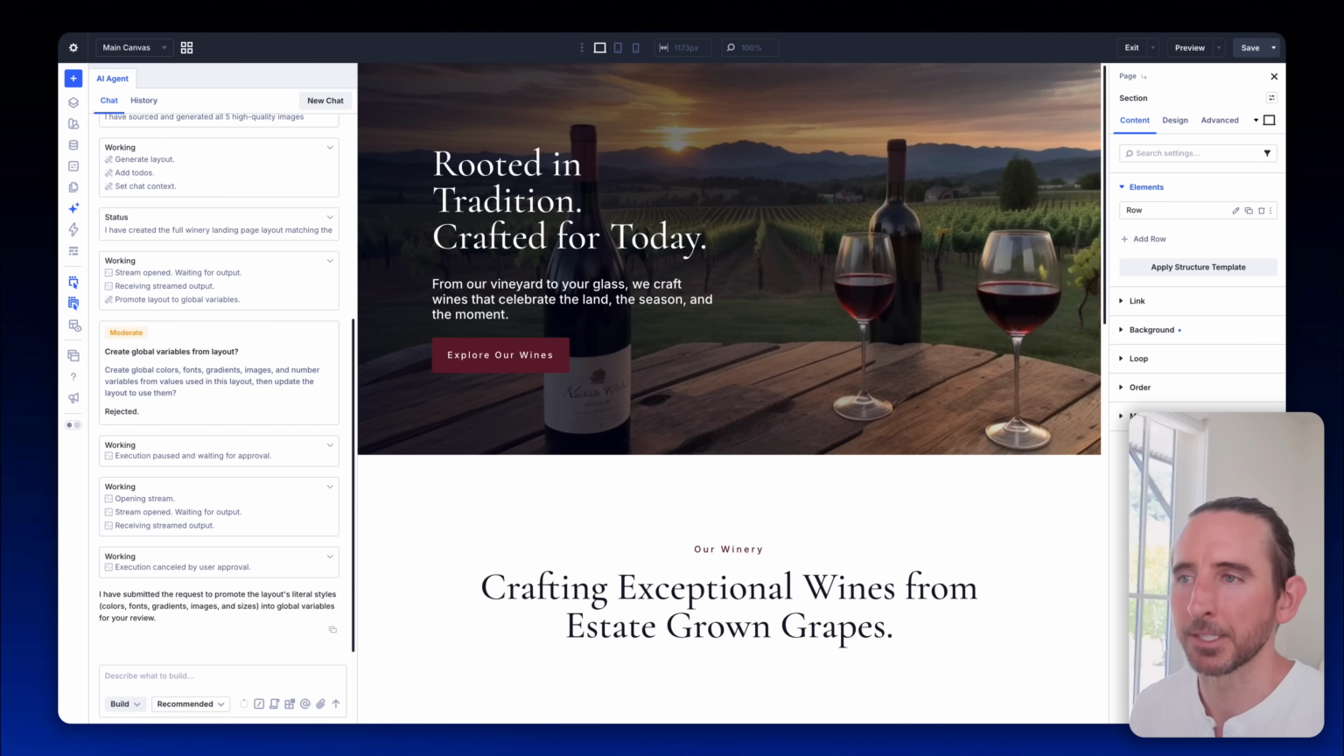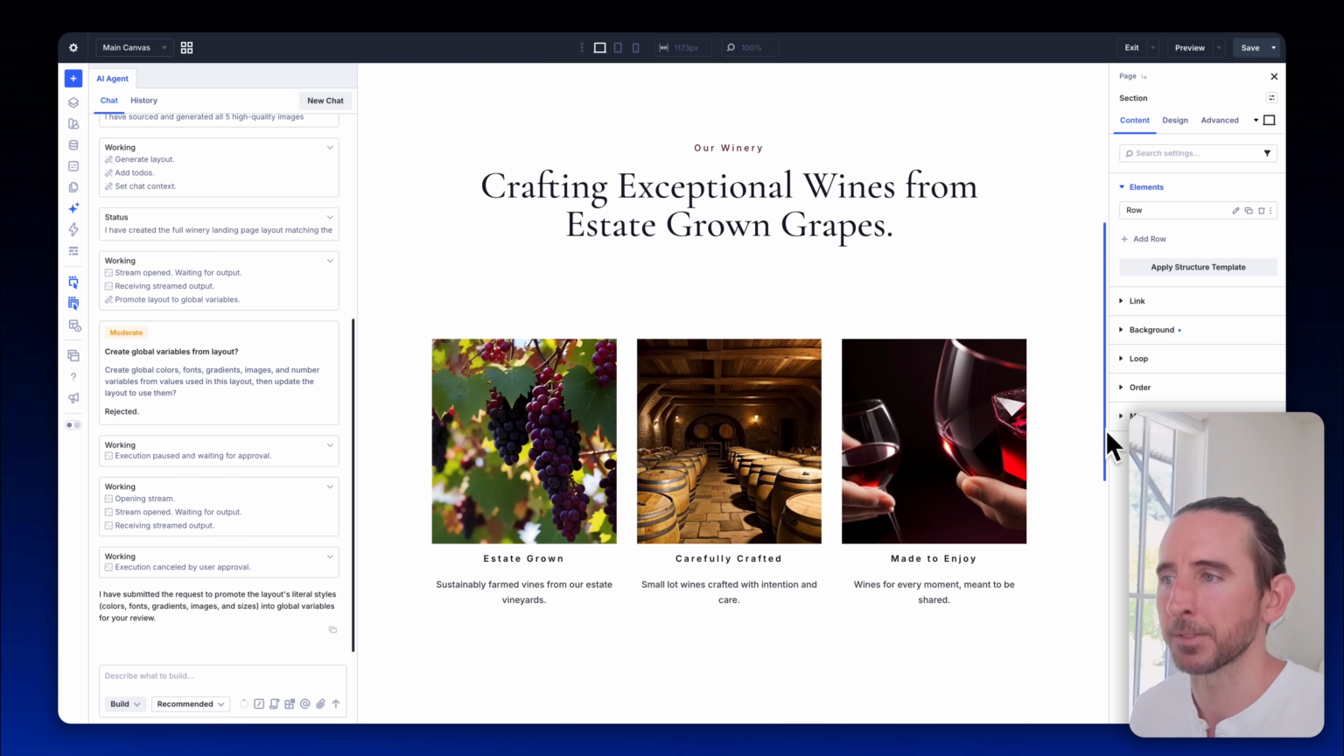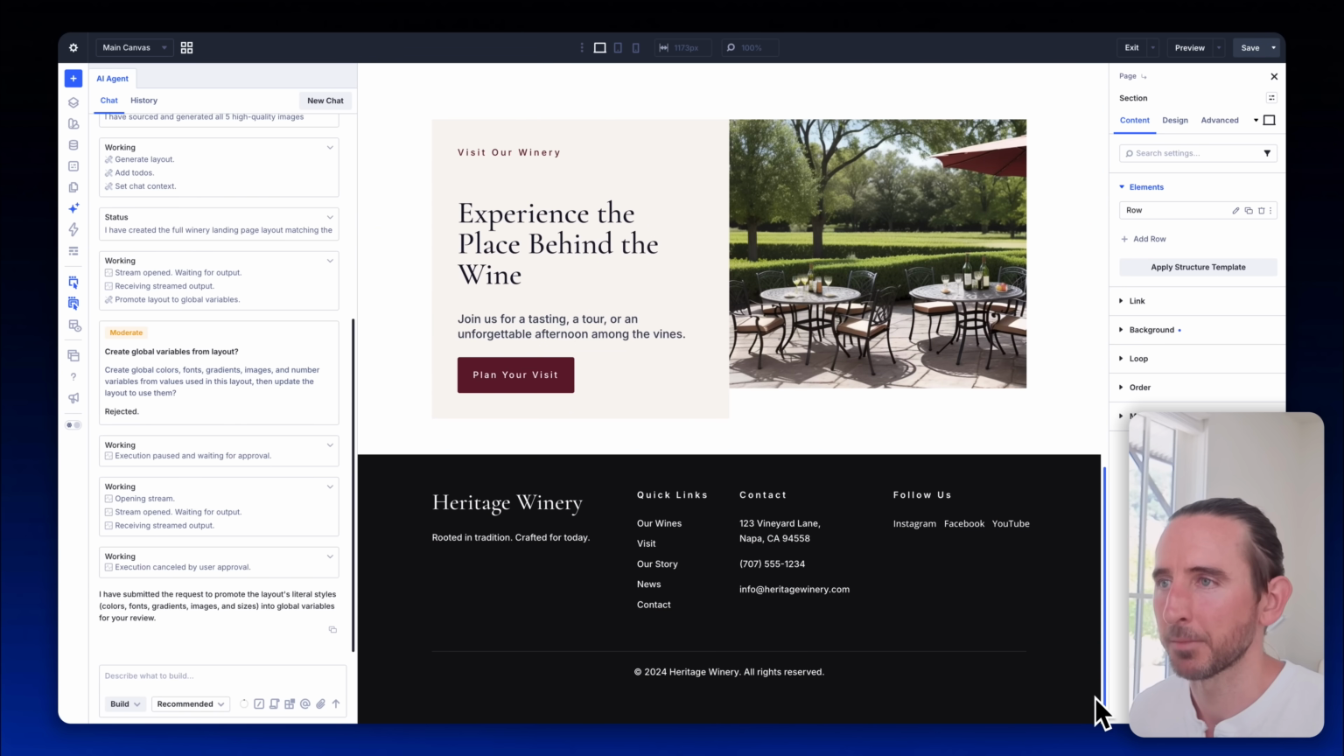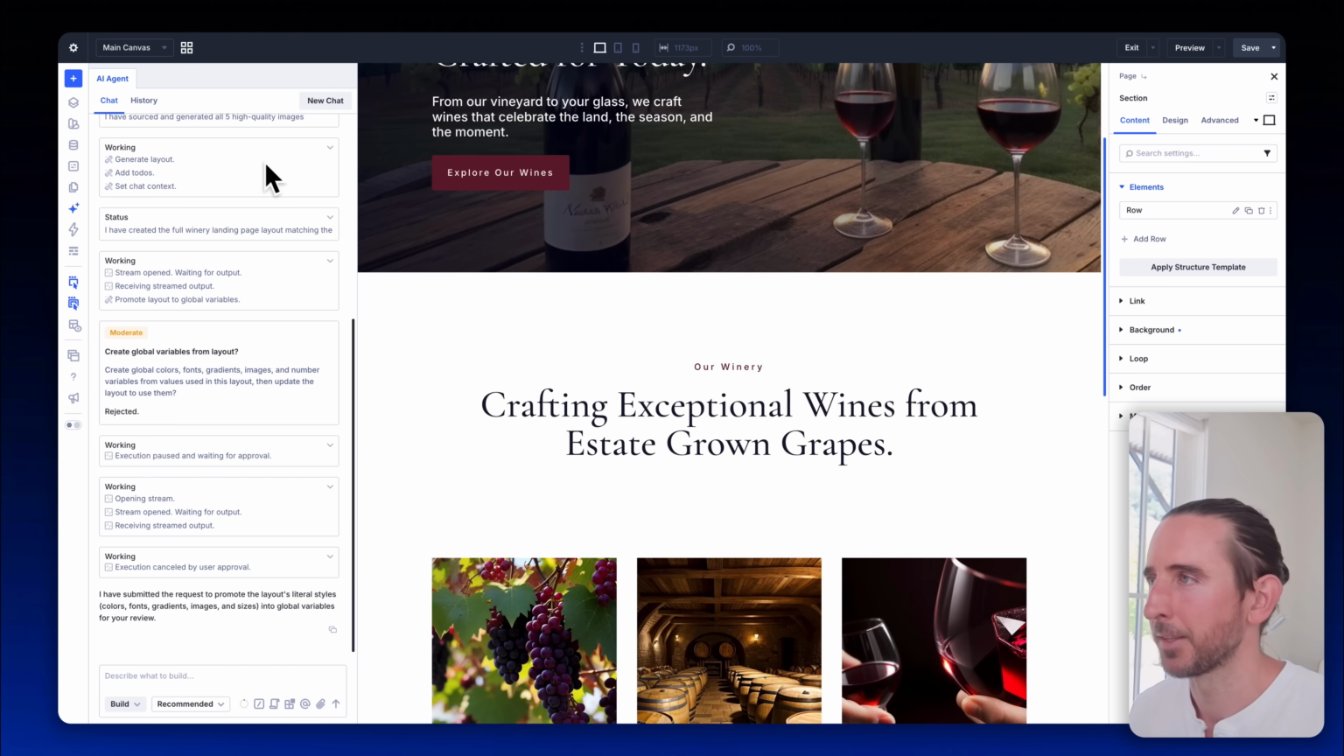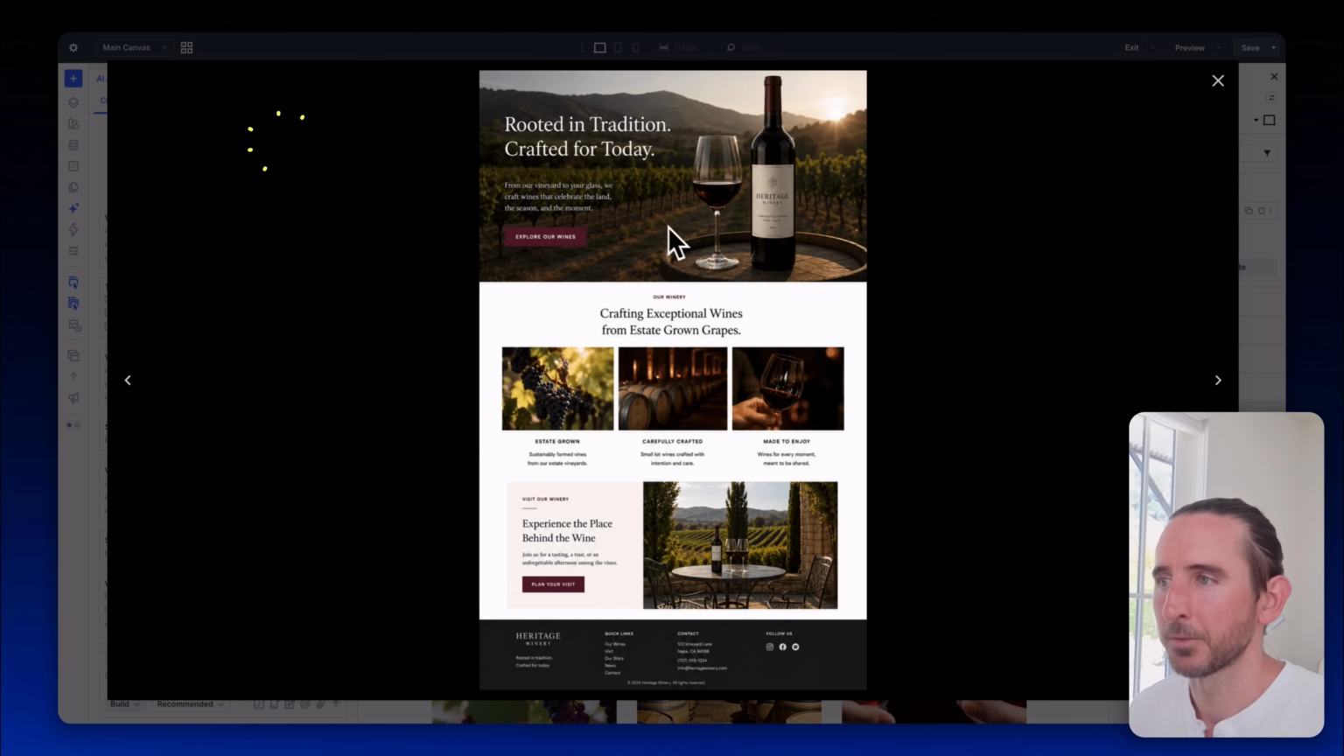Okay, it's done generating the layout and it looks great. It took about 45 seconds, which is way faster than I could have done it, and it matched that reference image pretty much perfectly. Of course, it's using different photos, but the layout really does match. We have the same hero section, these three images, this section with the tan background, and then the footer.